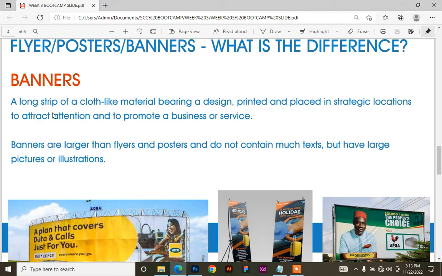So yeah, banners are normally big, right? And then the material used is not paper. They don't use paper to print banners, right? They use a cloth-like material. We call it flex. Yeah.